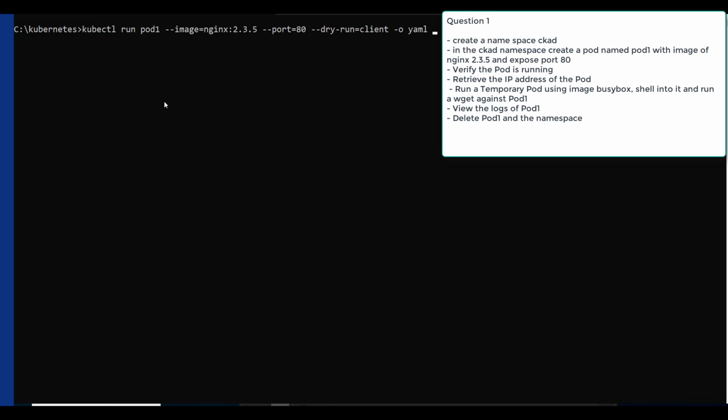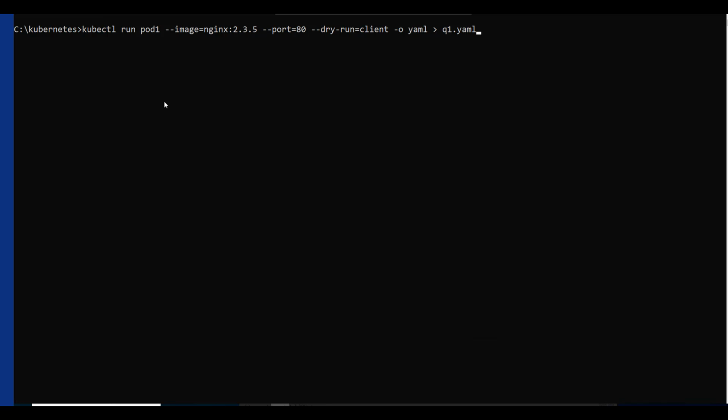-o yaml. And what's the name of that file? We're going to call it Q1 YAML. So if I typed everything correctly, we're going to get a YAML file with the image of nginx 2.3.5 on port 80. Excellent.